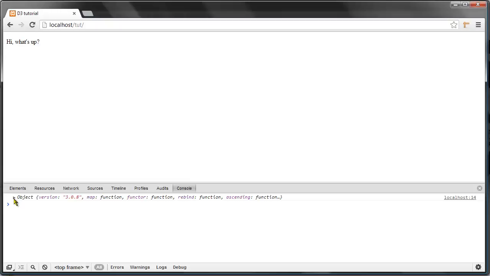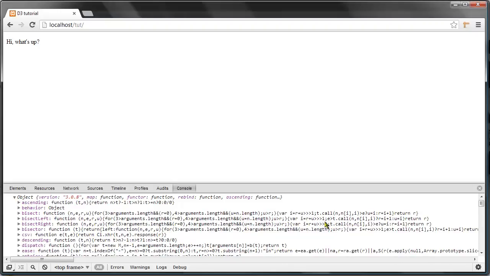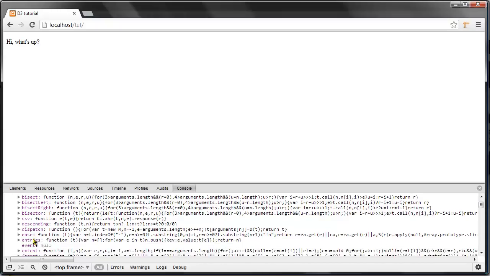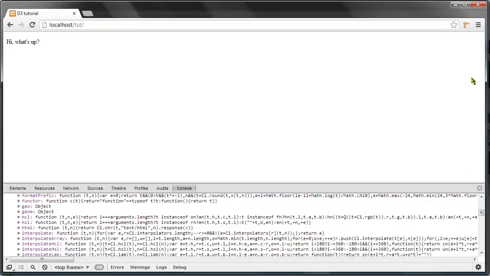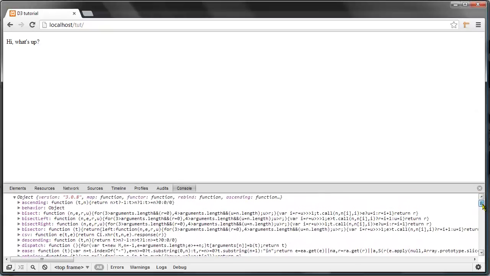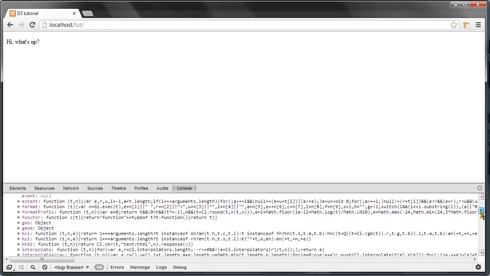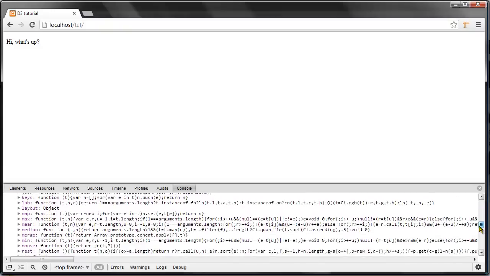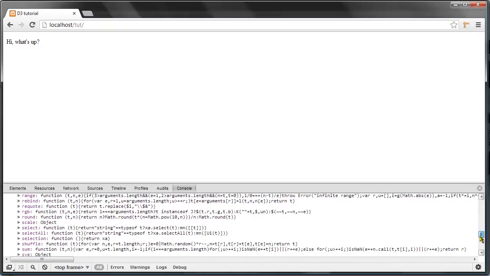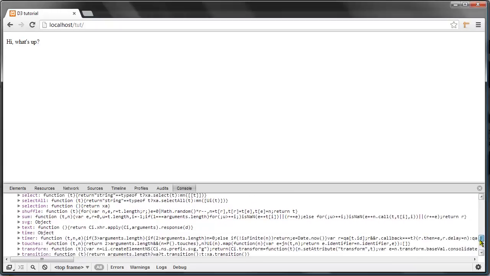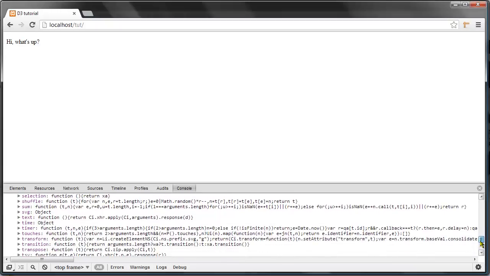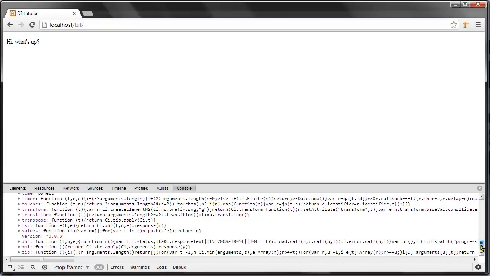So if we click this little arrow, we see everything. This is the D3 object. And all of these are, as you can see, functions and objects of different sorts. And here at the top you can see that D3 is an object, as I said before, so I wasn't lying. This looks complicated, and we won't be inspecting the D3 object itself, but we'll be using this console tool in the future to inspect various things.